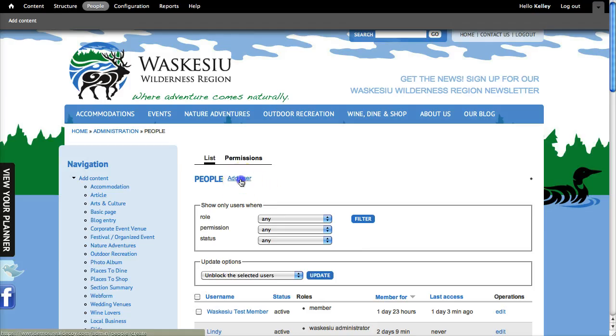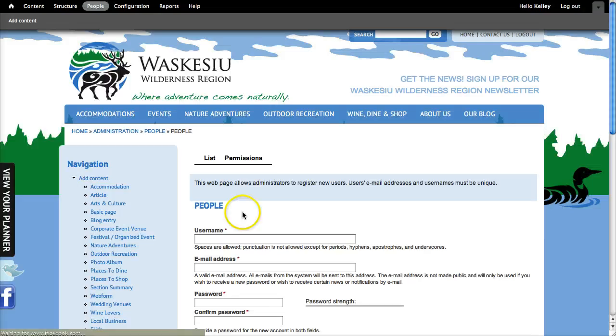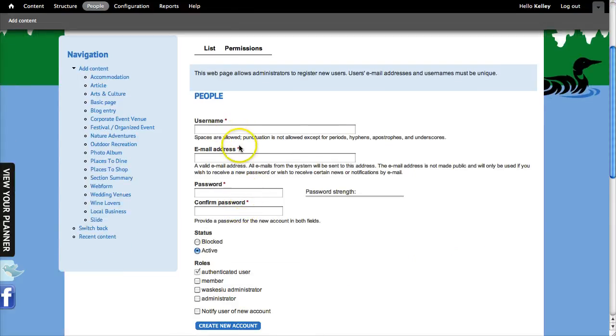So to create a new user, you want to start back at the People tab, and we have Add User here. And so you just fill out their information, and we have the roles. So if it's a new member, you just simply check off Member, notify user of account. They'll get an email that will actually give them a one-time login link.